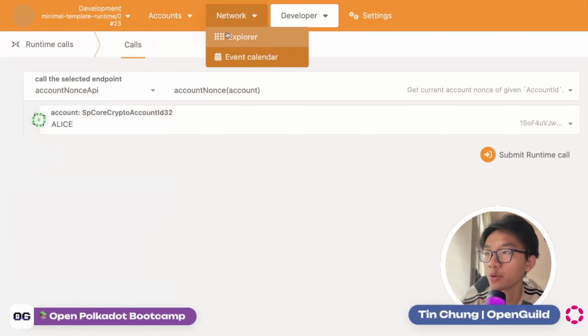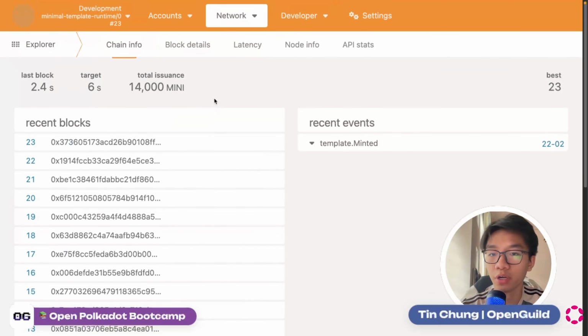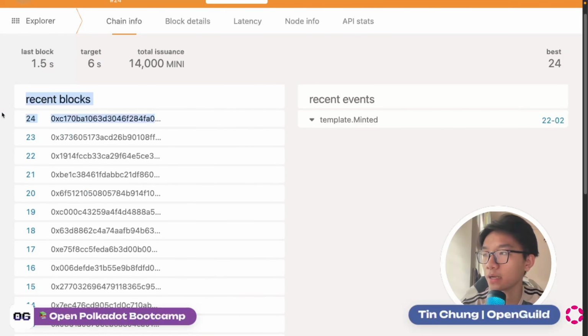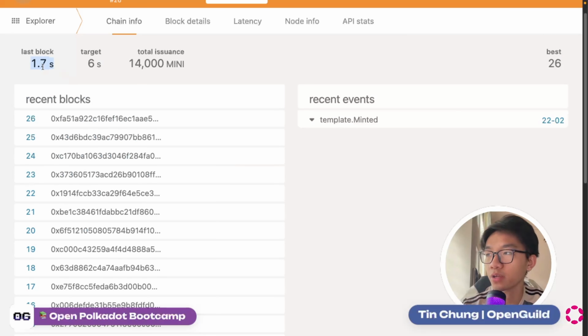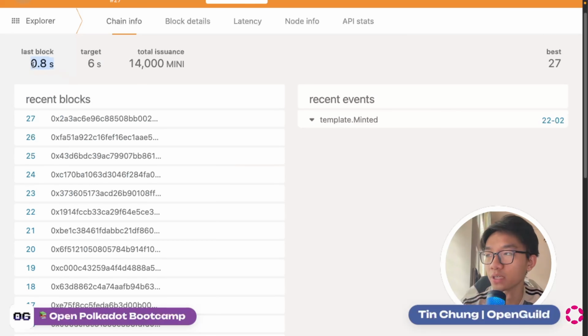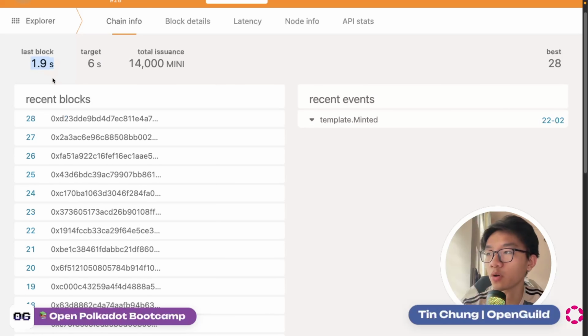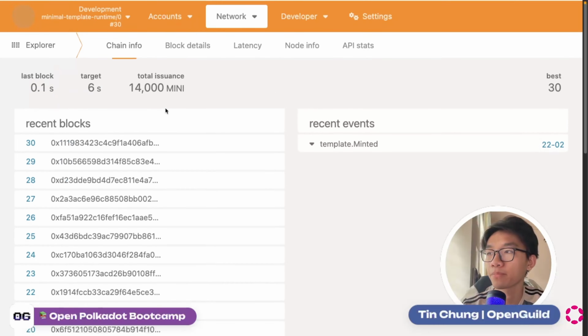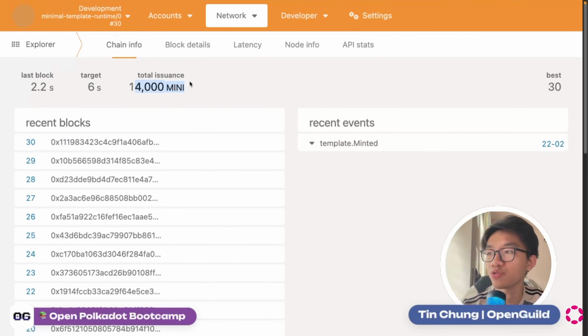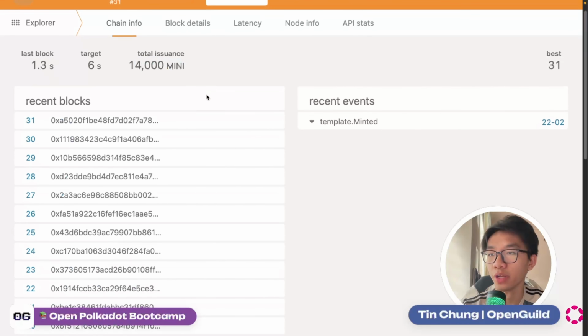In the interface of the running node, you can see the explorer, the blocks that are being generated, and the number of blocks. Currently there are 25 best blocks. You can also see when a new block is generated. In our case, the block time is around 2 seconds. The total issuance is 24 million mini tokens.